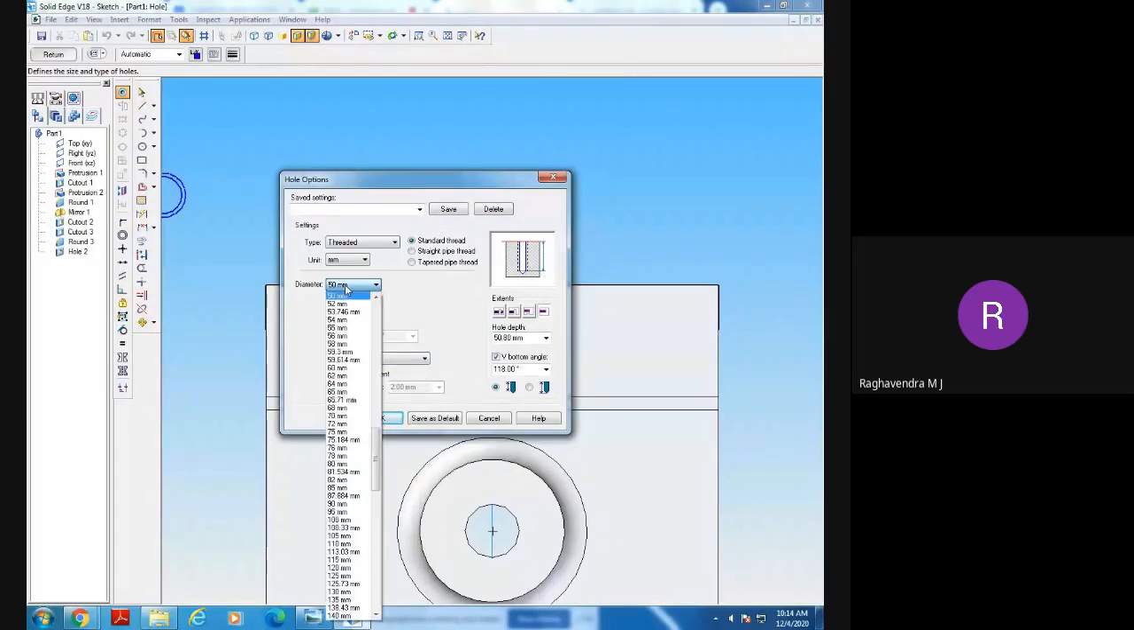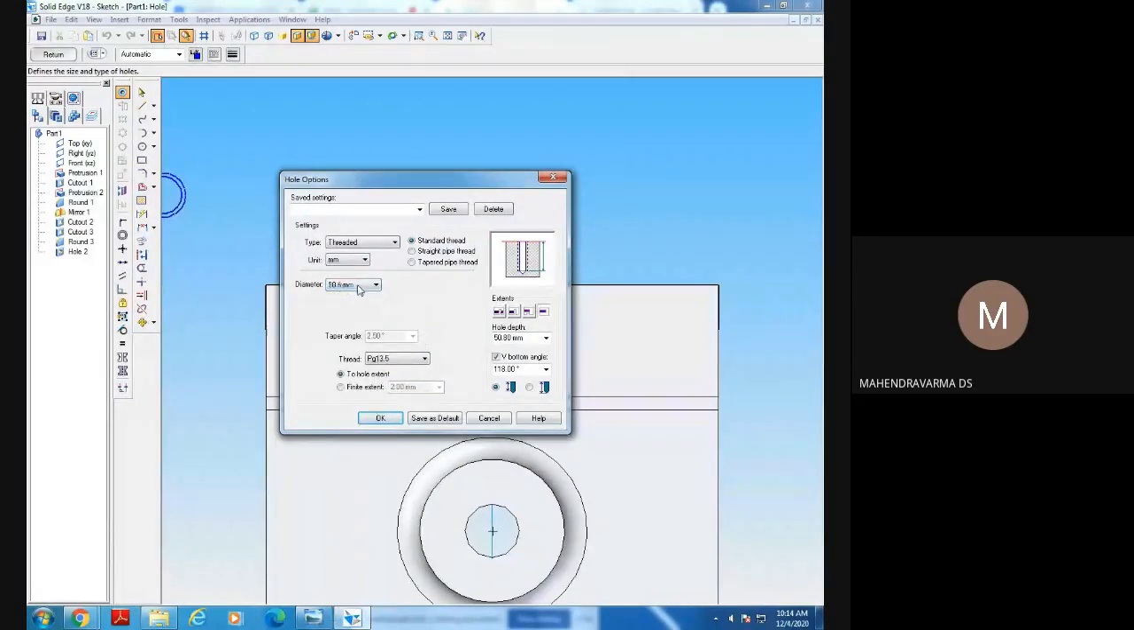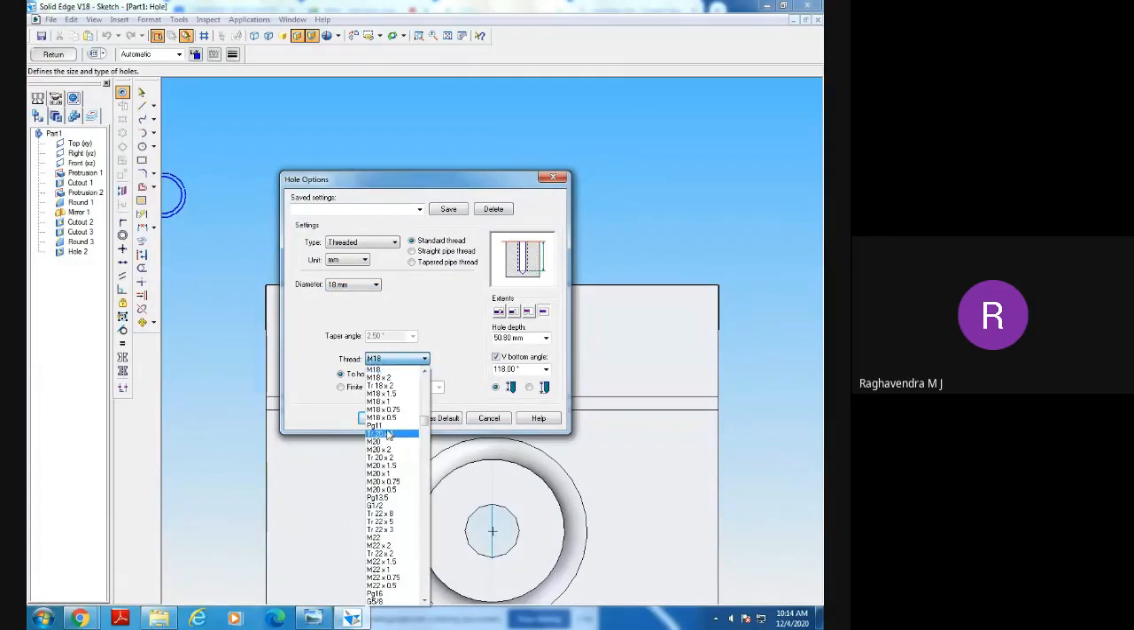So here don't give the diameter here. Otherwise, it will take it as 50. Okay. So here you select M6. So here you can see this diameter also becomes 6 only. Whenever you select this 6, this diameter also becomes 6. Okay, now it is threaded hole.